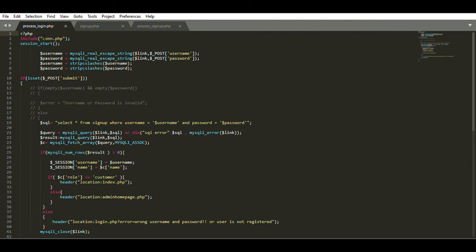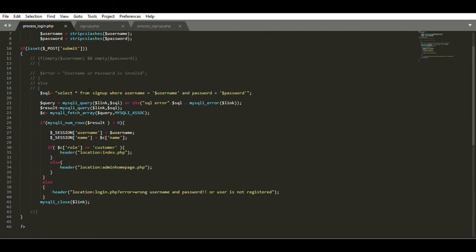So this is process_login.php. Inside here we include the database connection con.php, and we have session start. So here we will retrieve the data that the customer or admin enters, the username and password. If it is set to submit, it will select from sign up where the username and the password match.